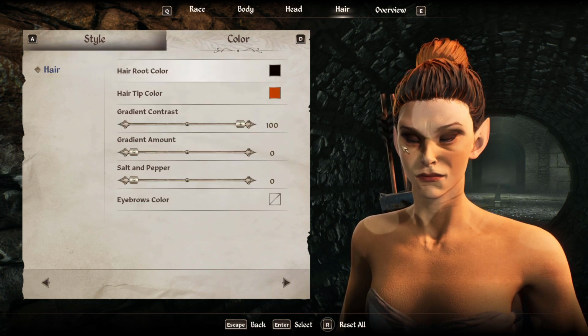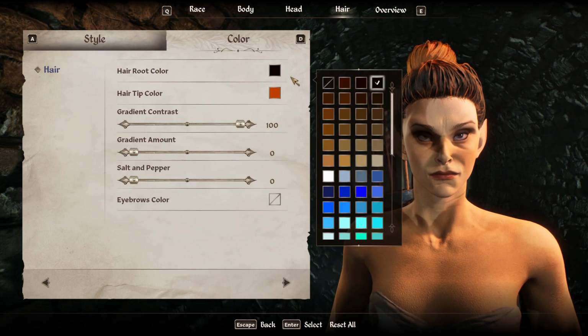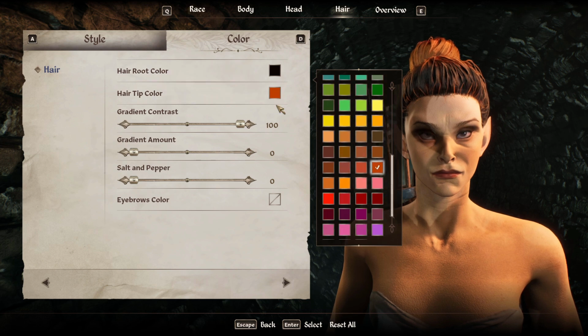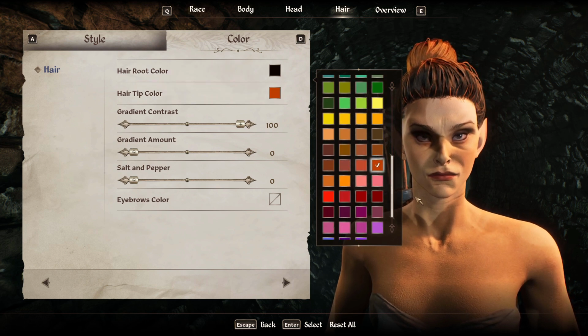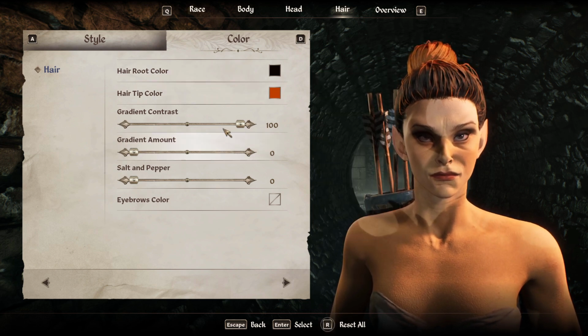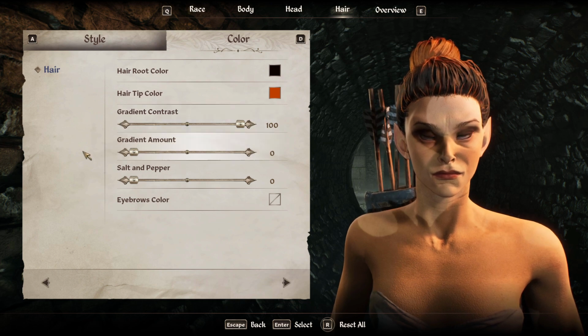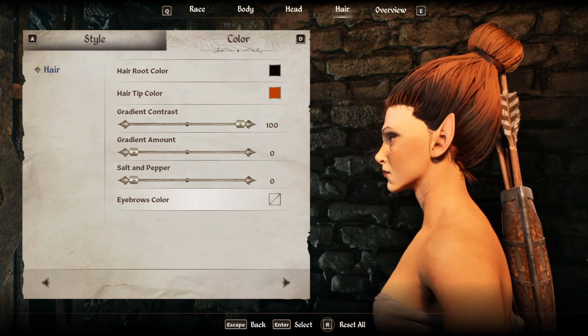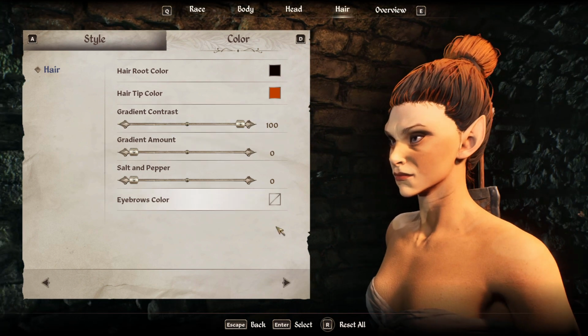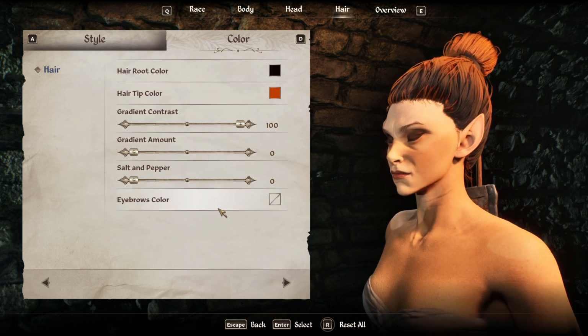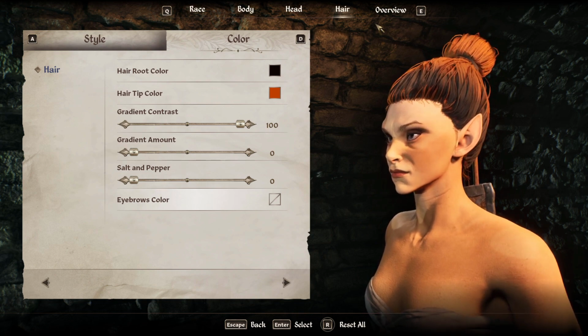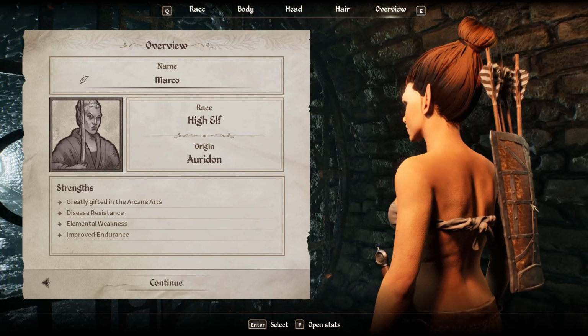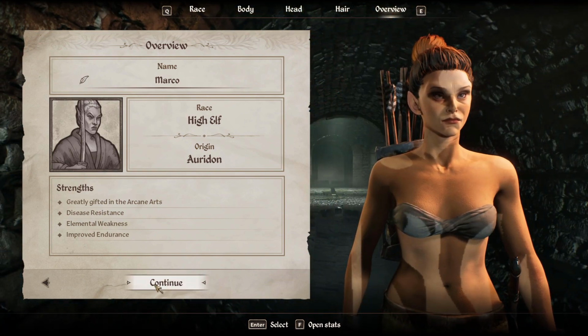Looking at color, this is what I did for the color. If you're interested in that, I chose this for the root color. I chose this down here for the hair tip color. I turned the gradient all the way up and this all the way down to get the maximum contrast between the orange and the black. And I didn't do anything with eyebrow color or salt and pepper. Okay, so that's what we've got.